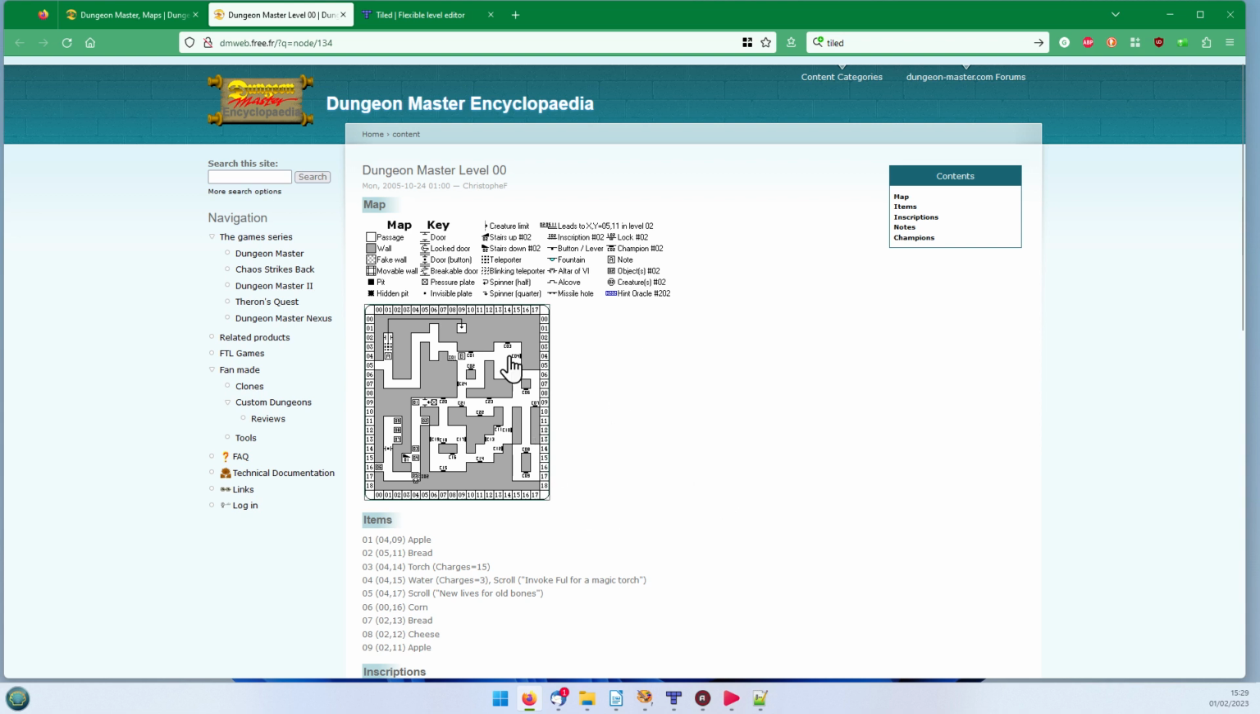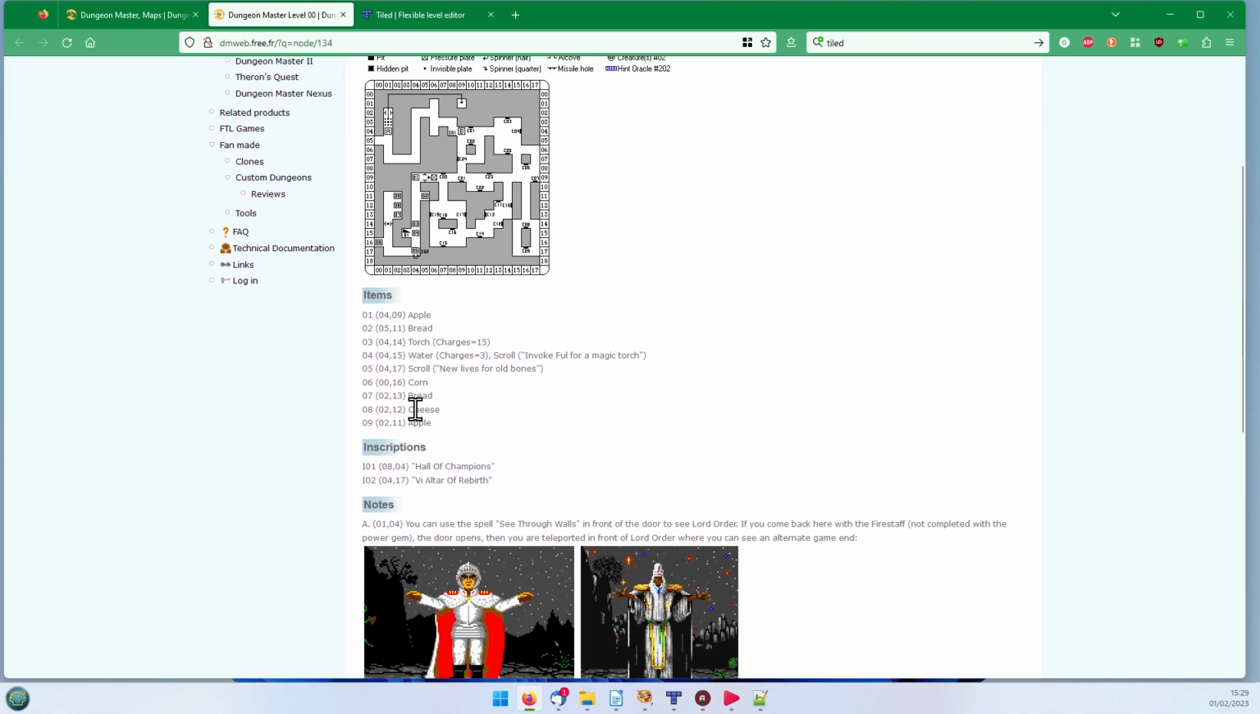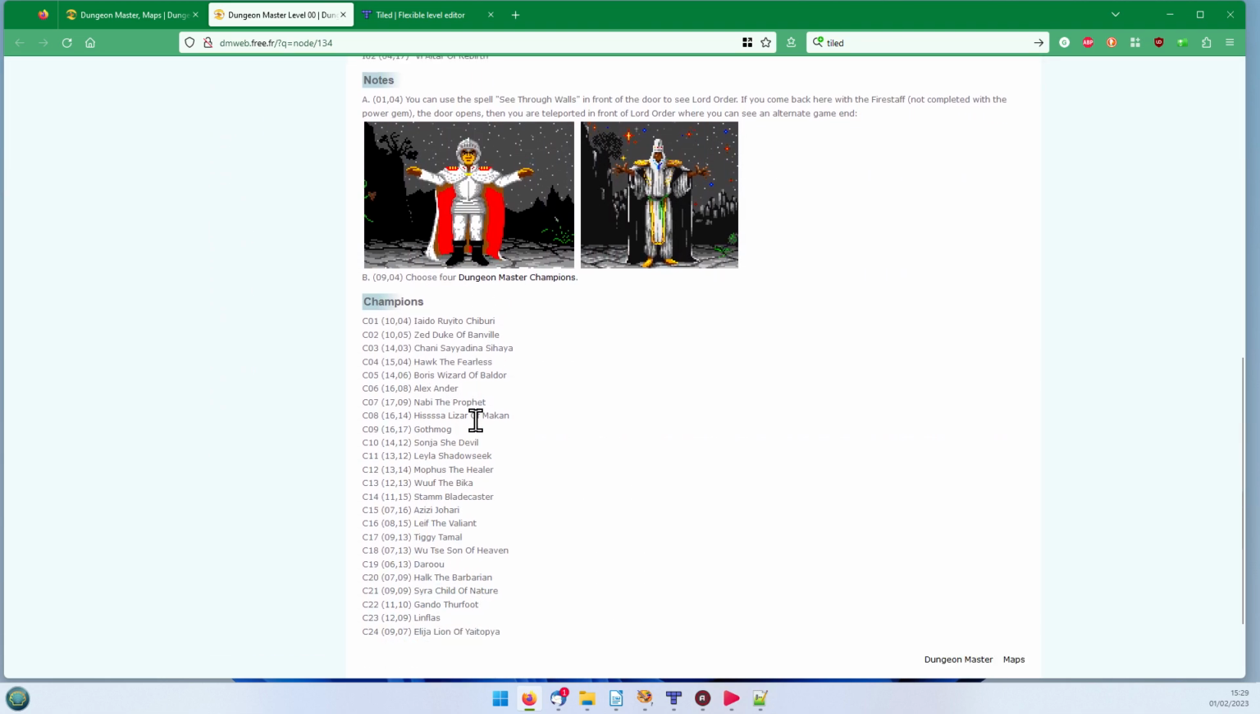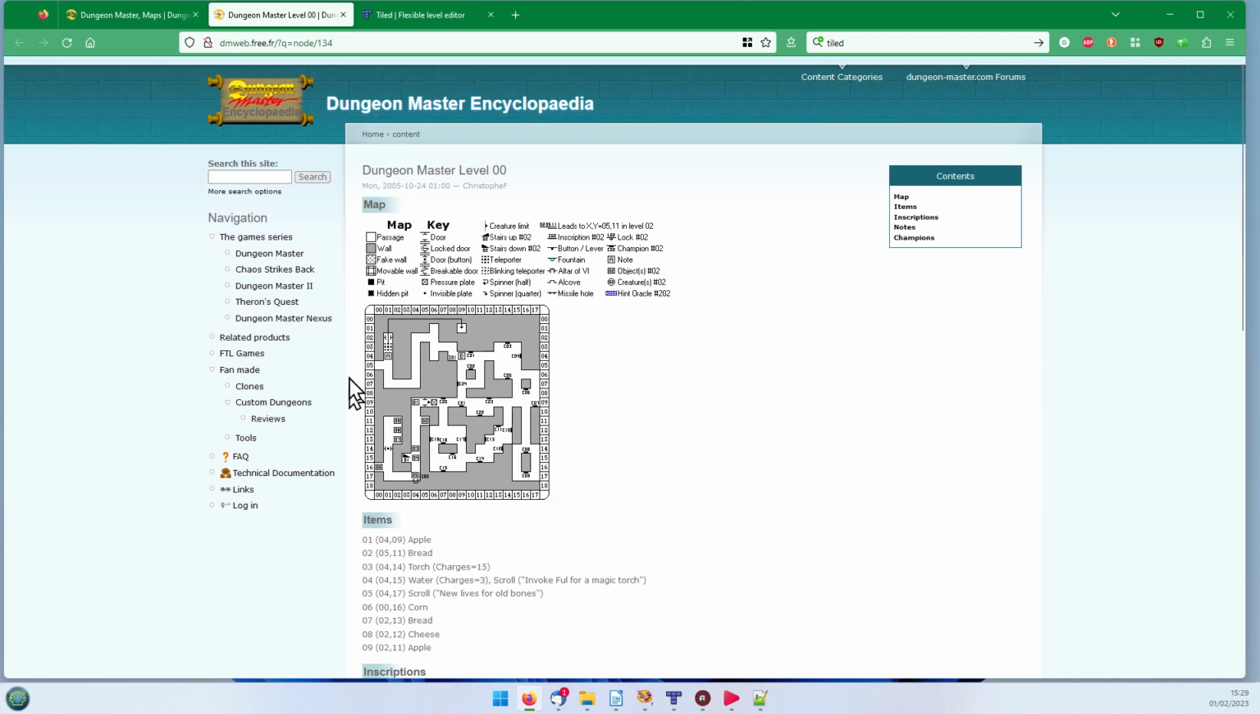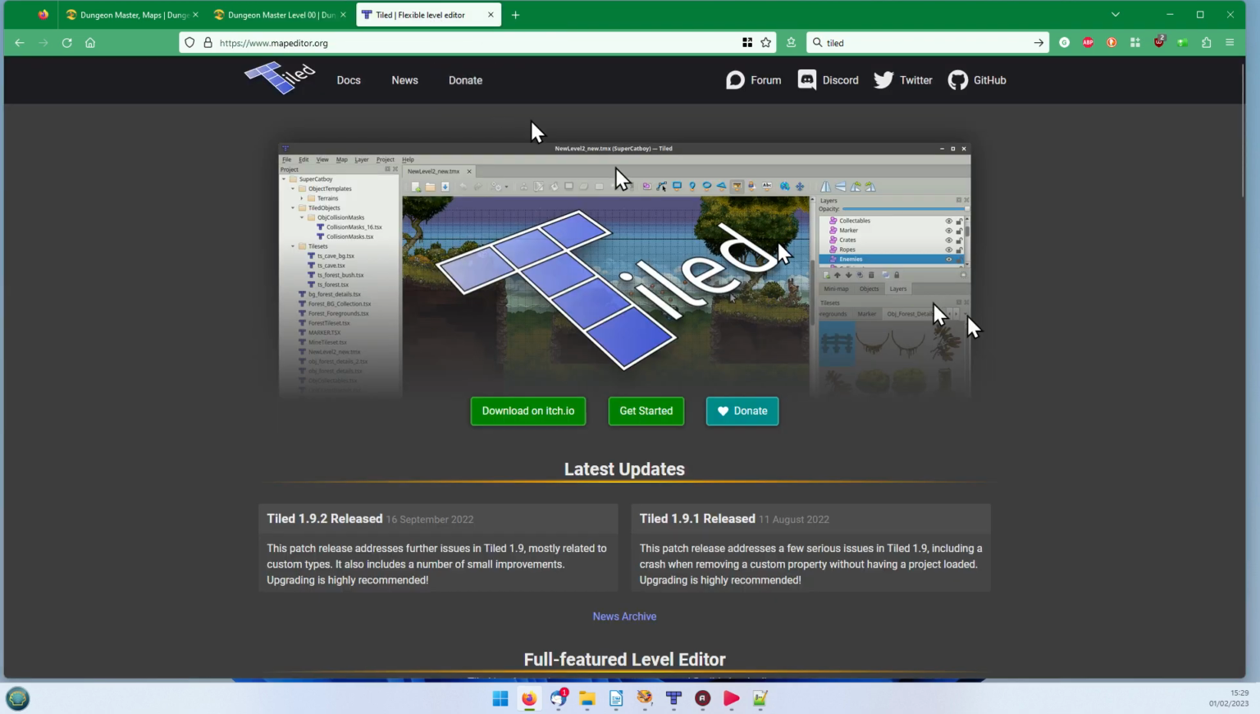This is quite useful because although it's just a boring line drawing, it does have all the items that can be found, the names of all the champions, where they sit in the map and so on. So in order to make this map, we're going to use something called Tiled, which comes from here. You may have come across it before if you've done any kind of game development.